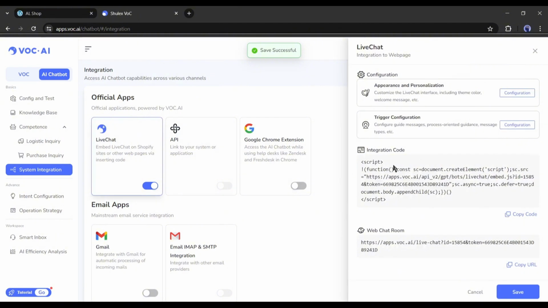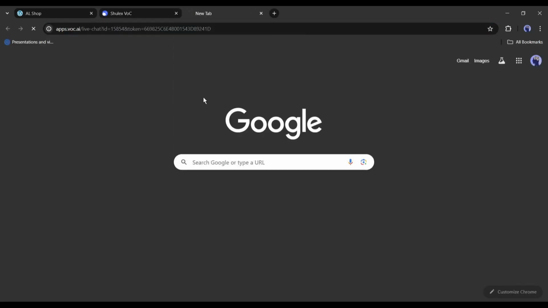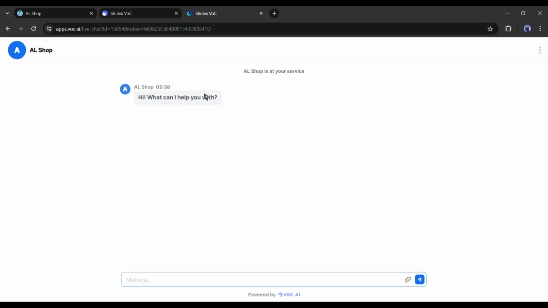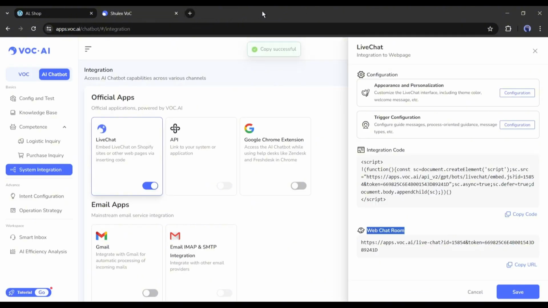Alright, now the integration code, we can copy the code and insert it into our website. Another option is the web chat room. With this option, you can copy the chat room link and share it with others. Now if we visit this link, you will notice the AI chatbot. But we want to integrate with our website.